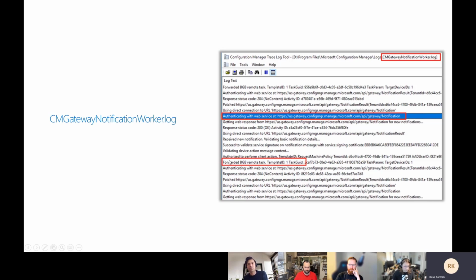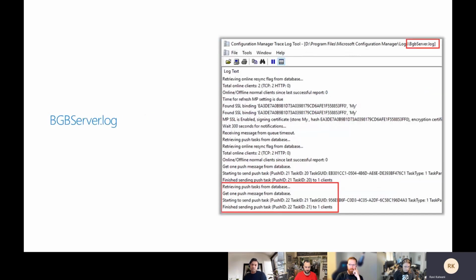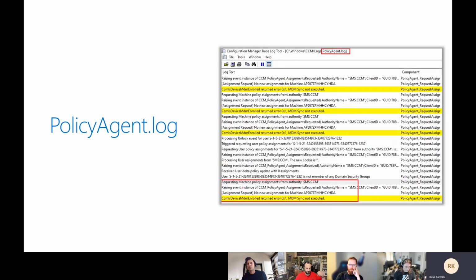There is a word, authorize, sorry. Authorized to perform client action. If it is not authorized, it's going to fail. Authorization fail is the error you're going to get. And then the information will be sent to BGB. Now, the BGB server will receive it and will reach out to the client live, in real time, and get the action done. This is what you see on the machine, on the client itself, on the policy agent, that it has received a machine policy request and it's going to initiate the machine policy.